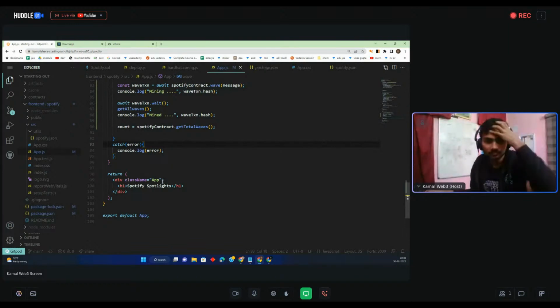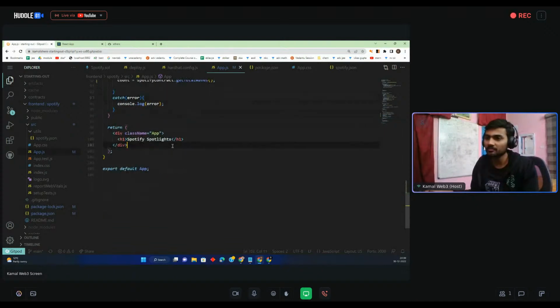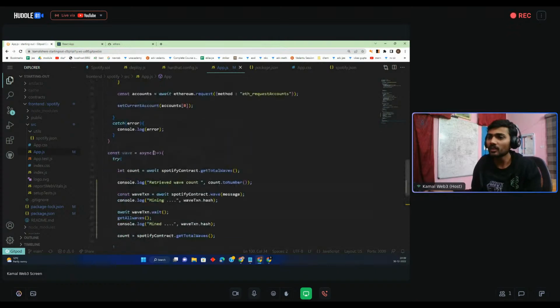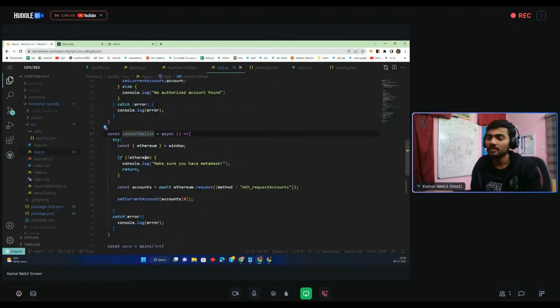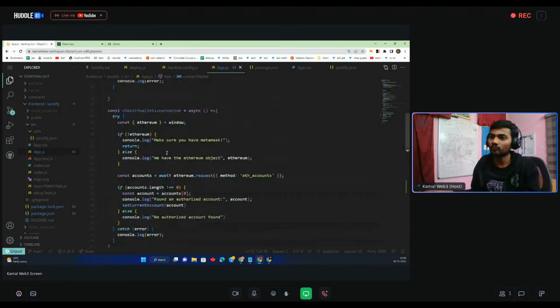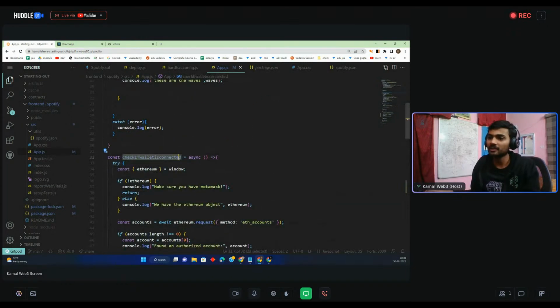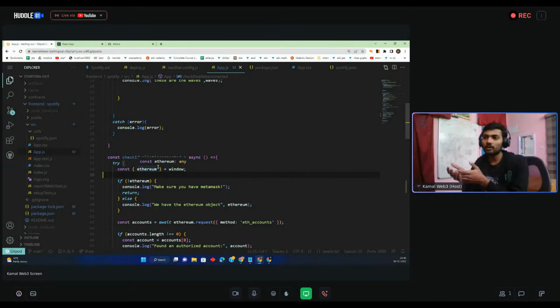Essentially, this should do the deal for us. Now let's write something here. We want to show the Spotify spotlights on the front end, right? So let's create something. Before that, this connect wallet function, check if wallet is connected. This is a function, right? We have written the function but we have not called it anywhere. So where do you want it to be called?